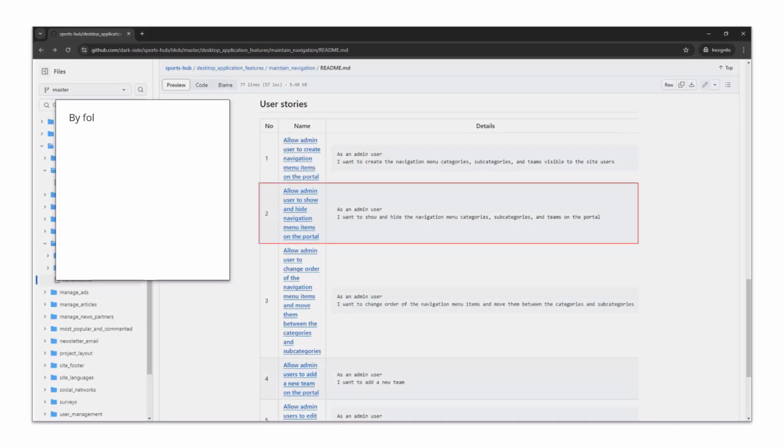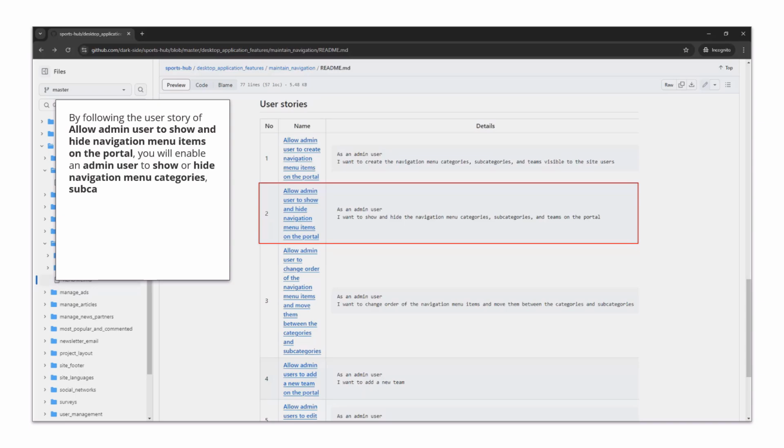By following the user story of allow admin user to show and hide navigation menu items on the portal, you will enable an admin user to show or hide navigation menu categories, subcategories, and teams on the portal. This user story allows you to have fine-grained control over the visibility of different elements, tailoring the user experience to meet specific requirements.